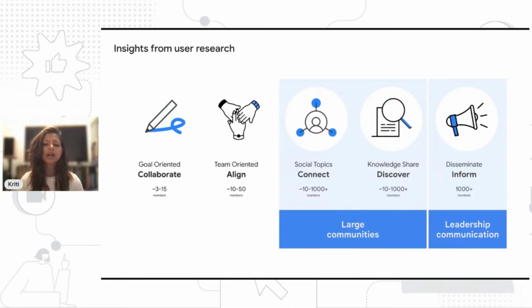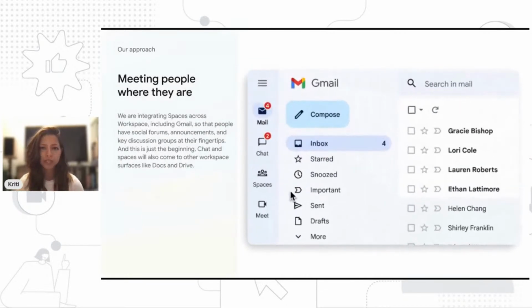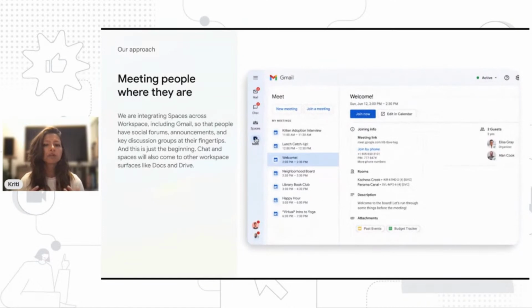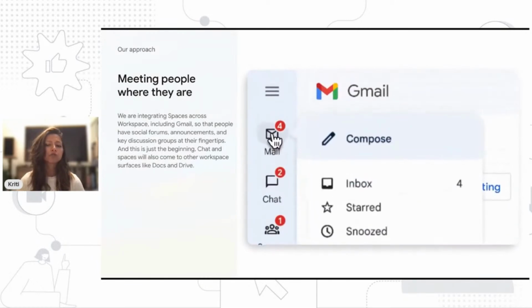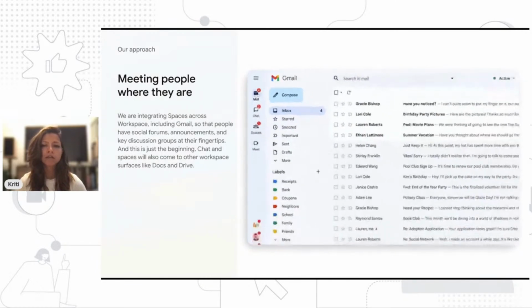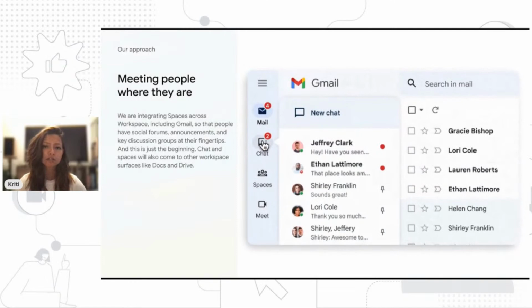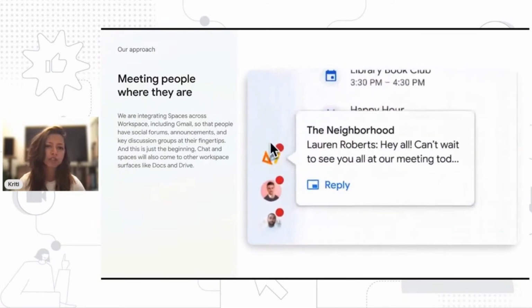So after looking at how the communication and collaboration needs are evolving for organizations, and also looking at the strengths and limitations of Currents, our approach with Spaces is to integrate it into Workspace and meet people where they are. Because Spaces is directly built into Workspace and also integrated with Gmail, people have access to everything that is important to them in the same tool. From social forums to announcements to team-based channels for collaboration or emails, everything is in a single tool, and users do not need to develop new habits to use a separate tool to get the information they're looking for.